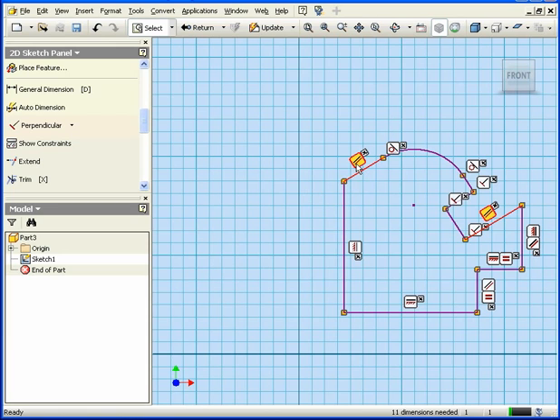Now, if I want to delete all the constraints, I right-click and select Delete Constraints. Okay, let's right-click and hide all of these constraints. And lastly here, I'm going to anchor my sketch to the origin point.